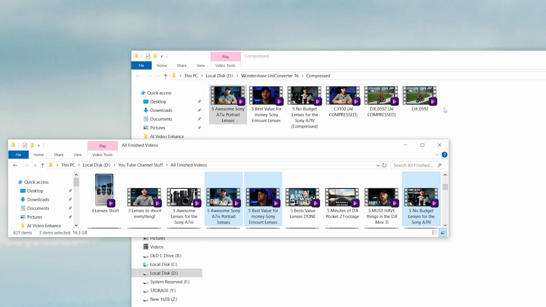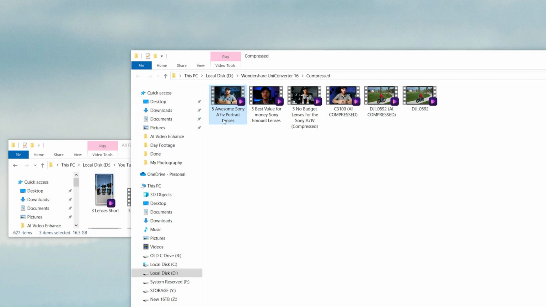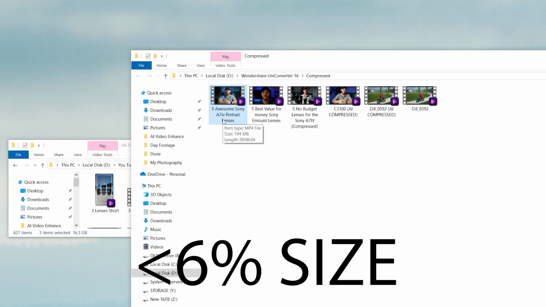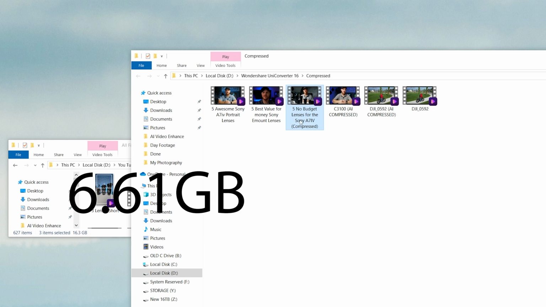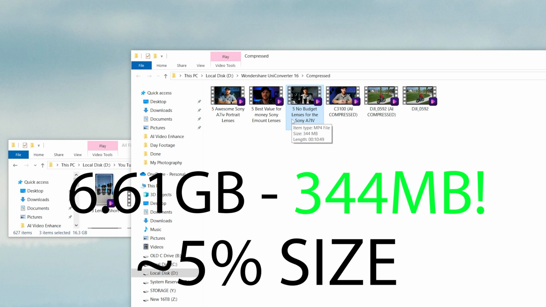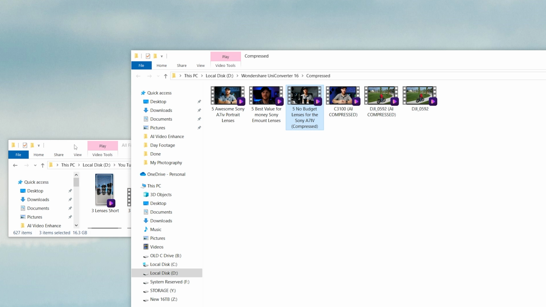So in this folder up here, we have compressed a few of them down. And to give you an idea, here's the same one that started at 3.56 gigabytes. And here we have it after the compression at what? 194 megabytes. That is absolutely insane. Another example here, this one is 6.61 gigabytes. And when it was compressed down, we are now sitting at 344 megabytes. It's just incredible.